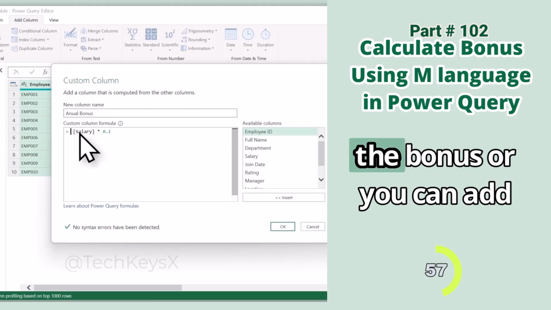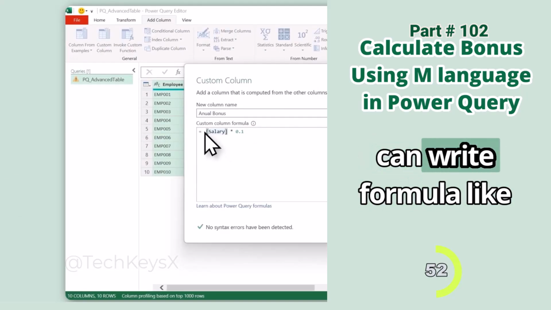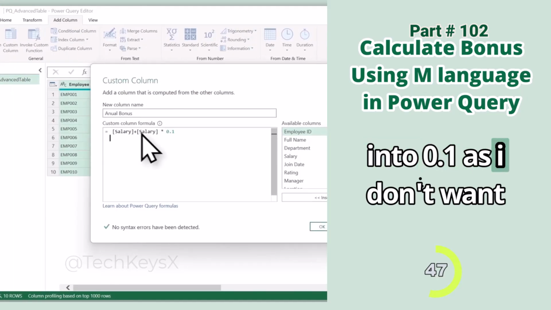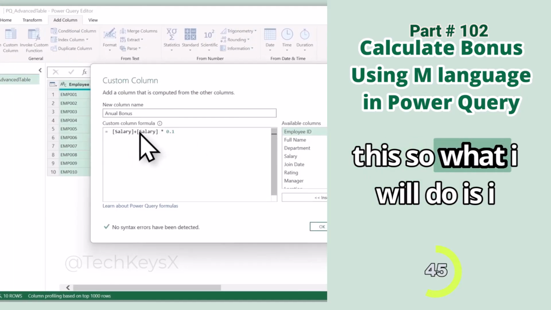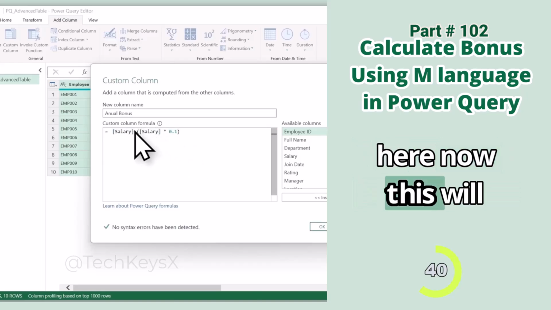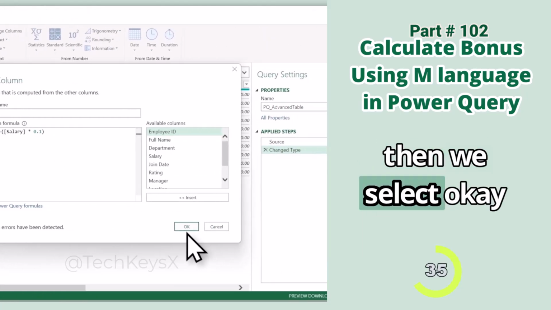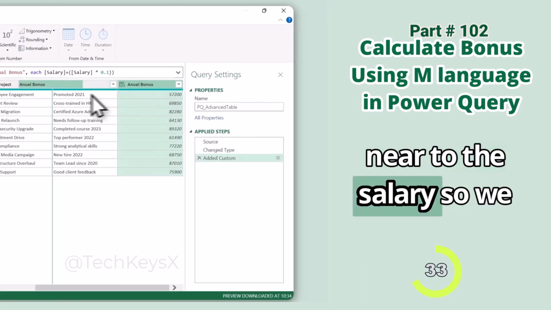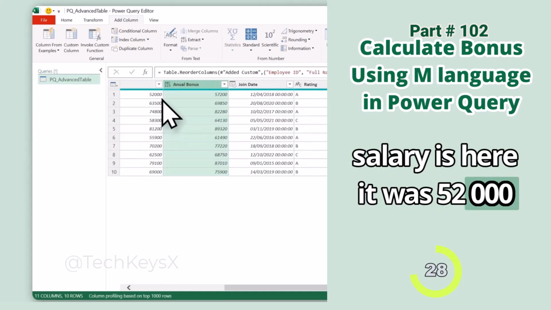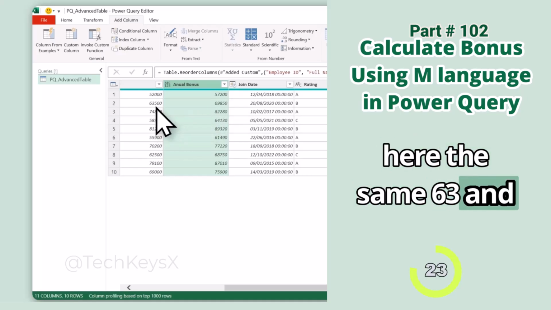You can either show the bonus or you can add it into the salary. To do this, we can write the formula like this: salary plus salary times 0.1. As I don't want to multiply both with this, I will put a small bracket over here and then a small bracket over here. Now this will multiply salary with 0.1 and then add it to the original salary, and then we select OK. We will move this near to the salary so we can see the difference. Let's move it over to the salary. It's here. It was 52,000 before. Now after adding the bonus, it's 57,000. Here the same, 63 and then it's 69.